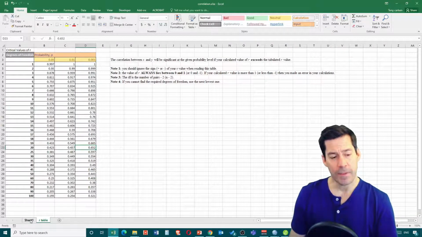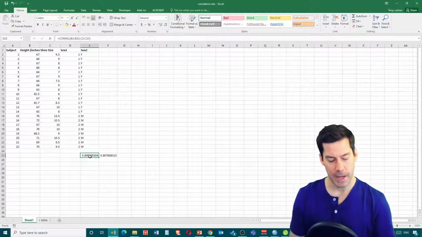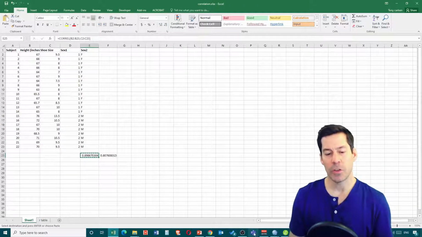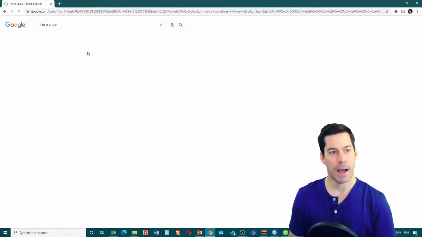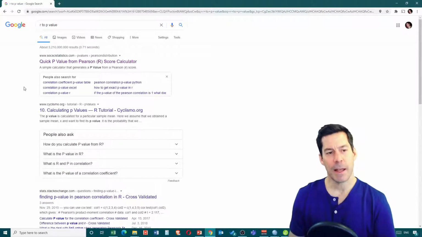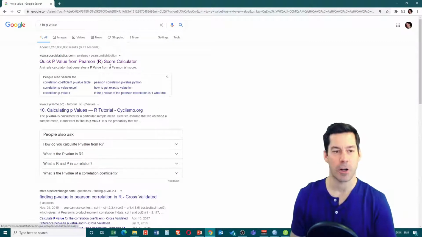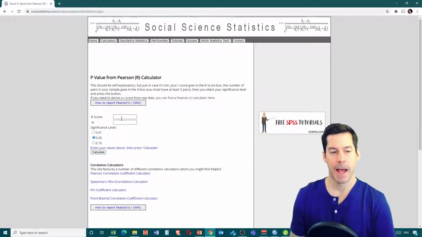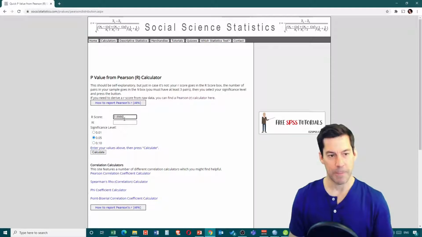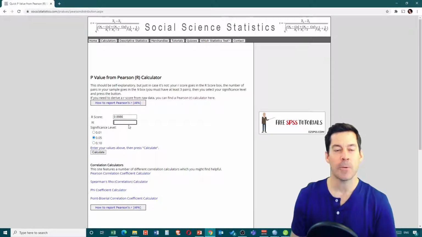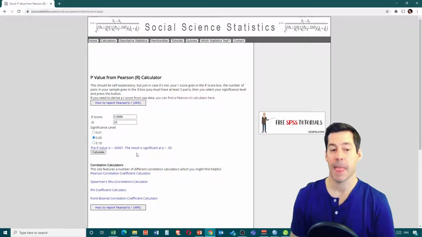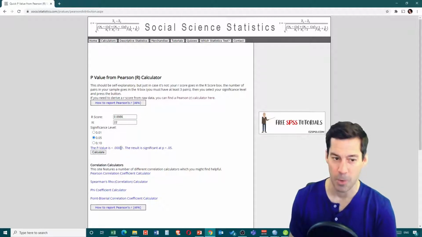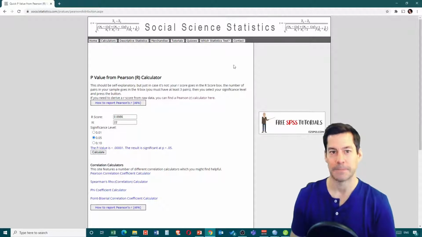The other way we can do this is we can take our correlation coefficient, copy it, and go to Google and search for R to p-value. The top hit here is the quick p-value from R score calculator. If I click on that, it asks me to input an R score. I put that in, 0.8986, and it asks for my N, not my degrees of freedom here, my N, which was 22. I calculate, and it shows me my p-value is actually less than 0.00001. So that's clearly significant.